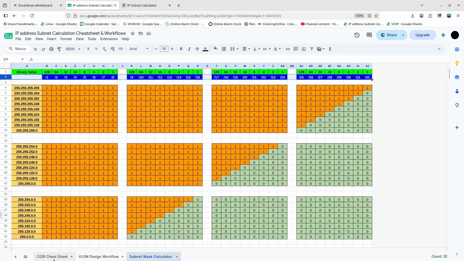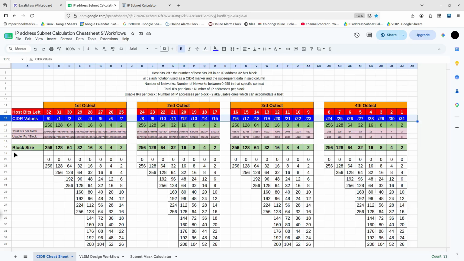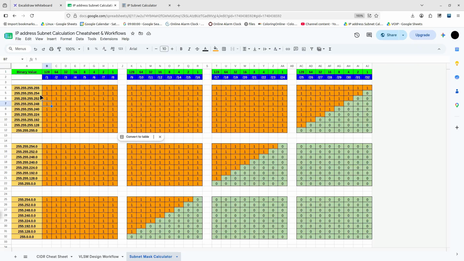Why? Let me explain. The CIDR cheat sheet is counting how many network bits exist, which is why it starts with /0. It starts with 0 network bits, which is why in CIDR values it still goes with /0. While in the subnet mask calculator it is different. In the subnet mask calculator, the row number 2 that you see over here is showing the binary value contributed by each bit, which is why the first one will be 128.